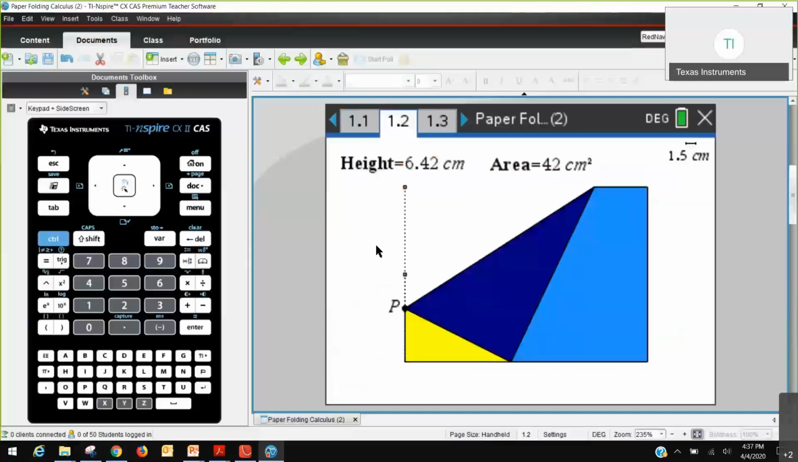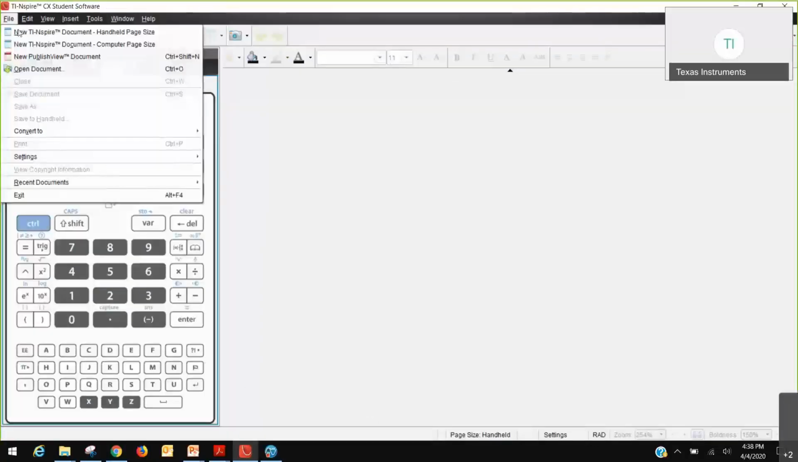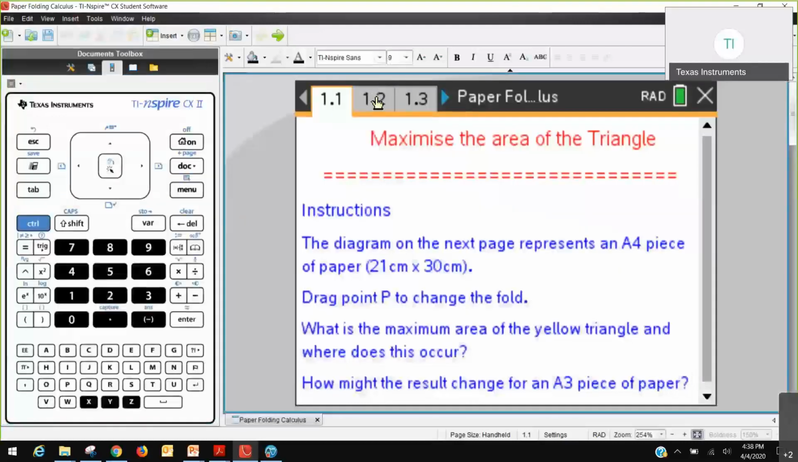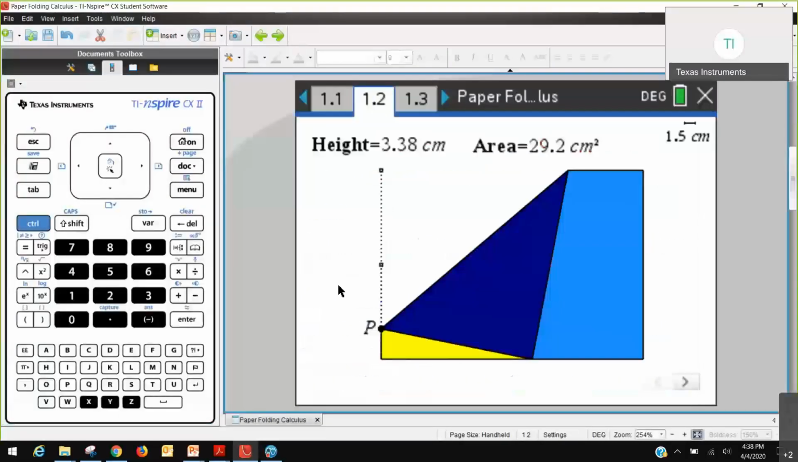So here's our question. This is a math question. Actually, let me just go back to that. File. I should be able to see it on recent. I can. Look at this. Paper folding, calculus. There it is. So here's our little math problem.